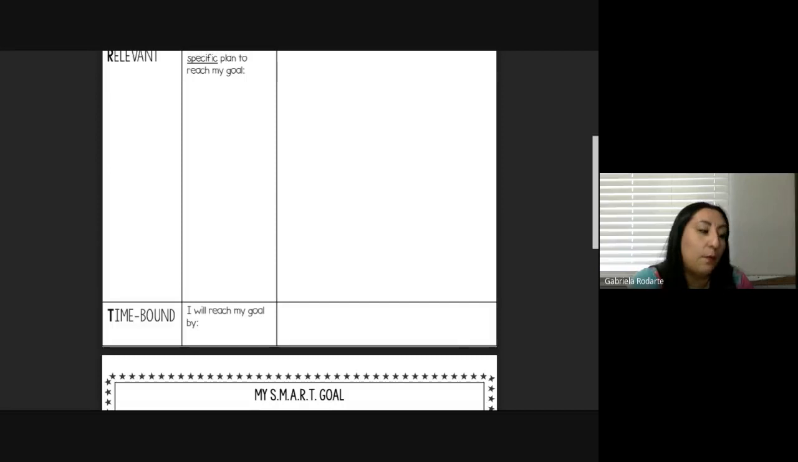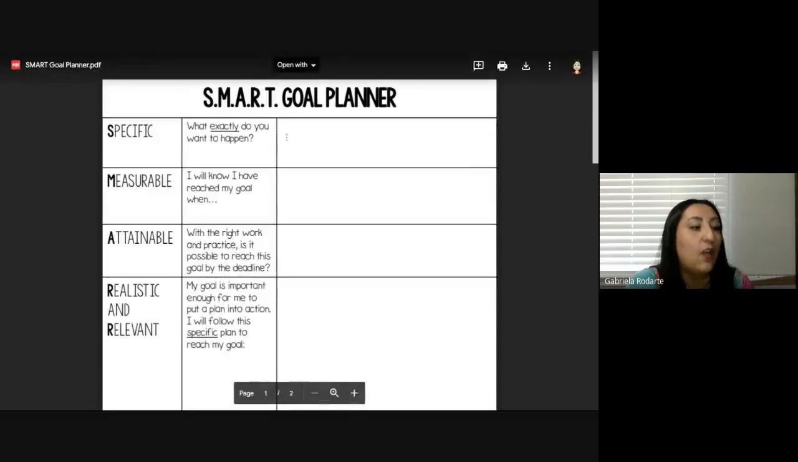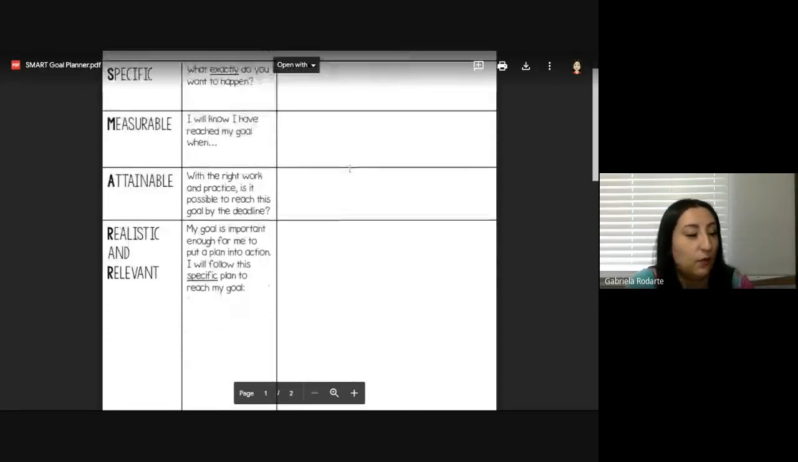And then the important part is the time bound. By when are you going to reach your goal? And I always tell them this doesn't necessarily have to be a date, but it can be, by the unit 1 test. It can be by next month when we take iStation. Whatever, it depends. This always has to reflect on what the specific goal is. It has to reach that.